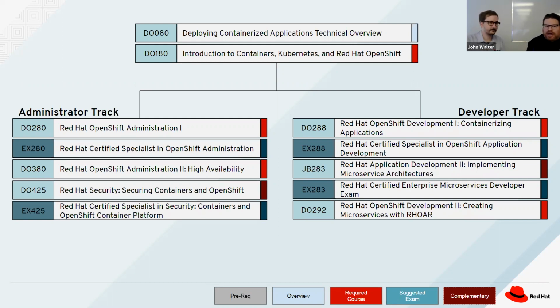Now, the developer track, it sort of assumes that you've taken the DO-180 as well, right? So you have that basics of... Yeah, you'll definitely want to have an understanding of container technology. And so, before jumping into our developer track, the DO-180 is a good place to start. The DO-288, our Development 1 course, is all about containerizing applications. So it'll go into things like source to image builds, building applications, building container images from source code. A lot of it is going to focus on containerizing legacy applications. So that's a big focus for a lot of our customers.